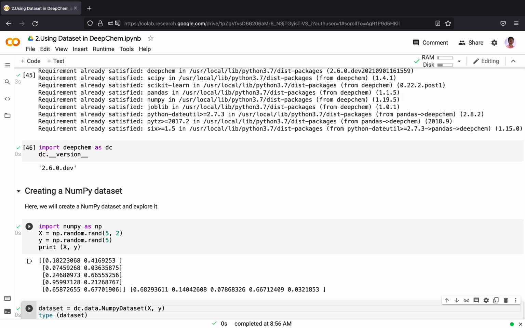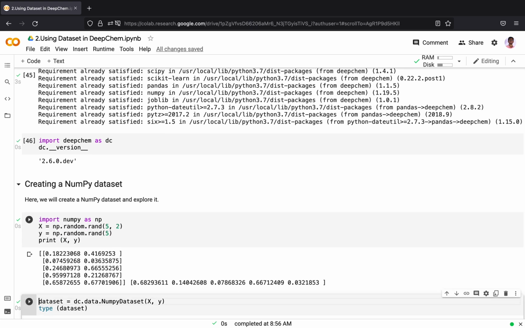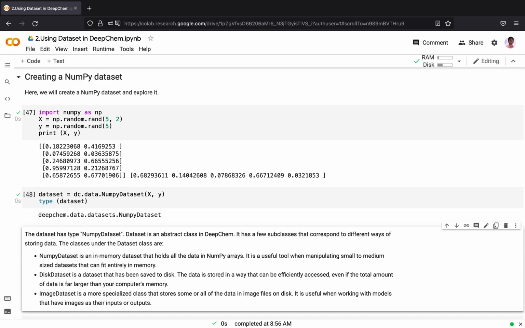First, I will talk about how to create a dataset from a NumPy array. We have generated random data, random samples as X and Y, using NumPy's random generator. X are the features and Y are the labels. To convert this into a DeepChem dataset, we use the dc.data.NumpyDataset utility with X and Y. So this creates a NumPy dataset. The dataset is of type NumpyDataset.